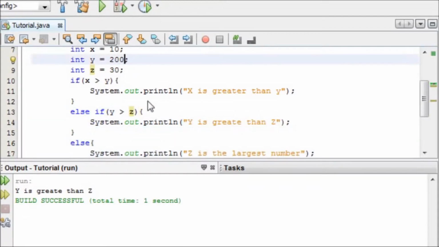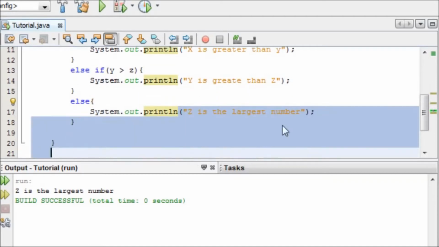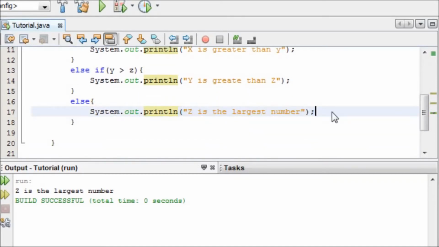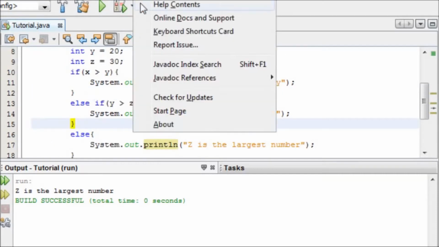And then if I just delete that, go back to the original one, it's going to say, is x greater than y? No. So move on to the next one. Is y greater than z? No. All right, then what if none of those are true? Then just say z is the largest number. And like I said, you can have as many else if statements as you like to test multiple different conditions.